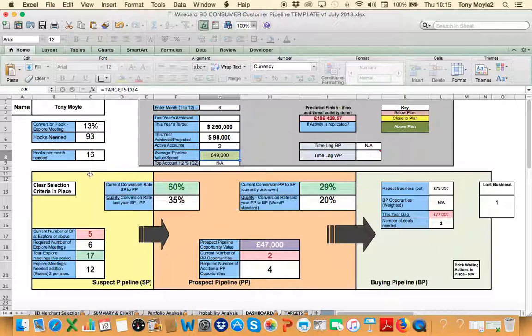If we go down to this side over here, here's my suspect pipeline. This is the current number of explore meetings or customers at explore meeting. That's how many I need. I need 6. I'll tell you where that comes from in a second. Here's the total number of explore meetings I've had, and that's how many I still need. So that's how many extra we're going to need before the end of the year. Why is it telling me that?